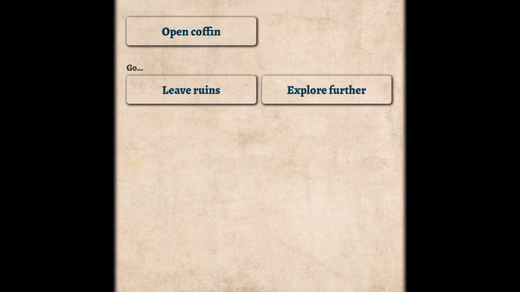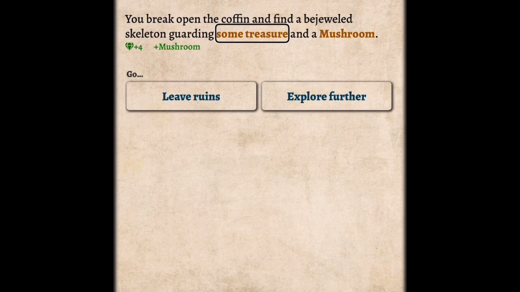Deep inside a tomb. You. Coffin. Story. You. Life 3 out of 10. Deep inside a tomb. Open coffin. We'll open it. You break open the coffin and find a bejeweled treasure. Treasure and a mushroom. Oh, mushroom. Treasure plus 4, plus mushroom.